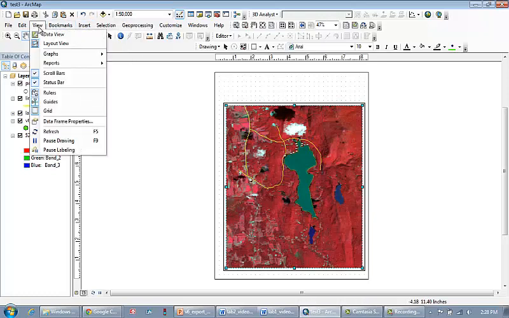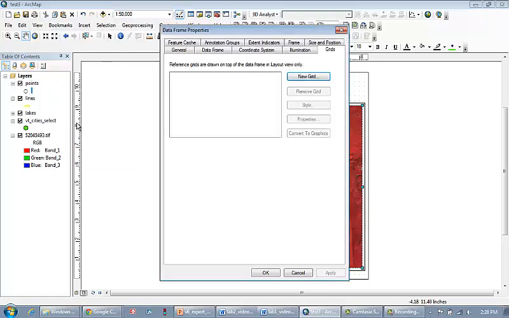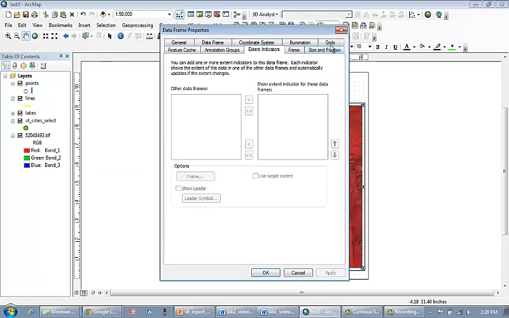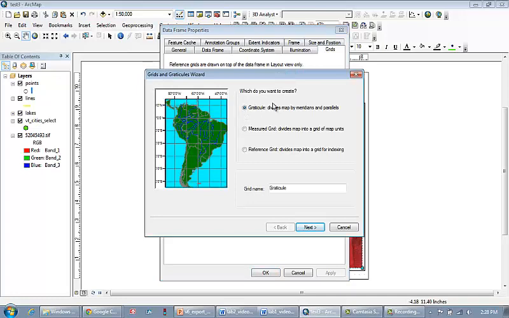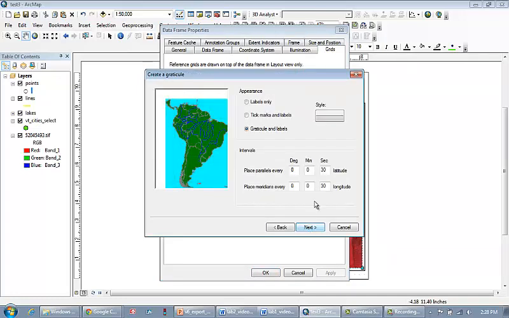So to do that, I'm going to go to View, Data Frame Properties, and there's a bunch of tabs here. I'm going to pick Grids, okay? New Grid. I'm going to use Graticule, and I'm going to leave it at the default, which is to put a line every 30 seconds of latitude and every 30 seconds of longitude.